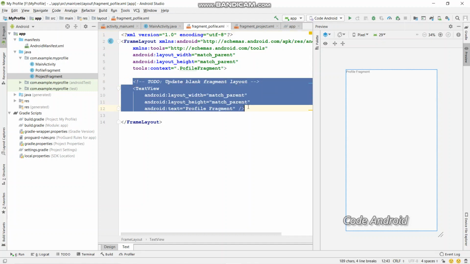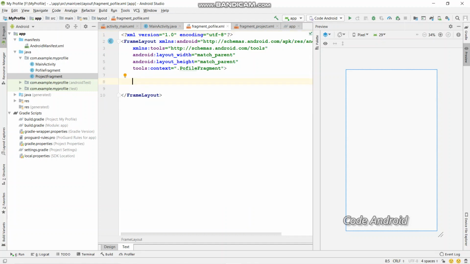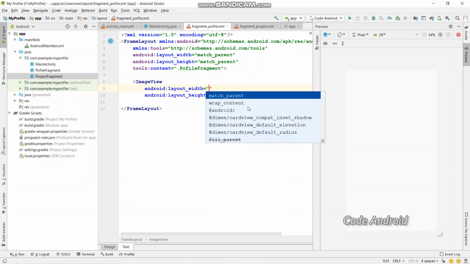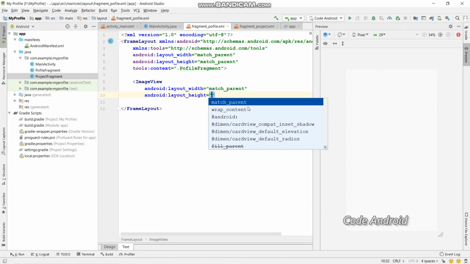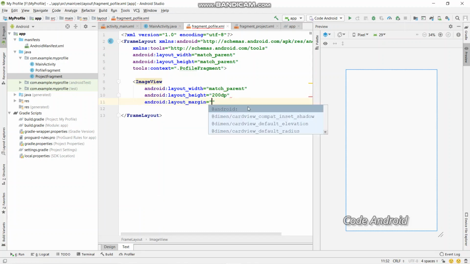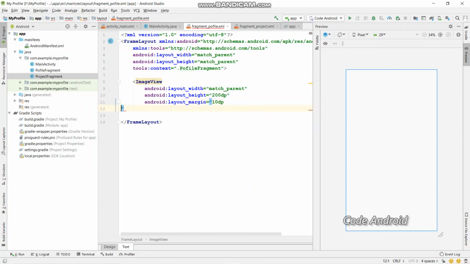Remove this text view and add one image view. Its width equals match parent and give it 200 dp, and let the layout margin be 10 dp and elevation be 10 dp.